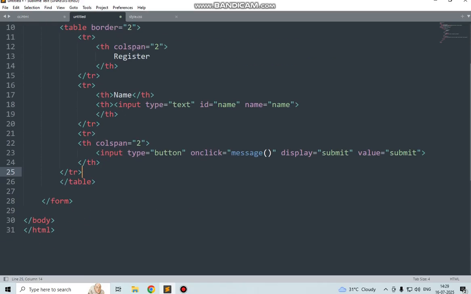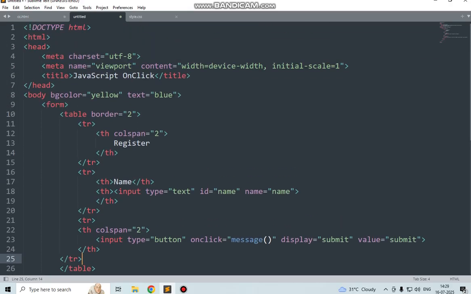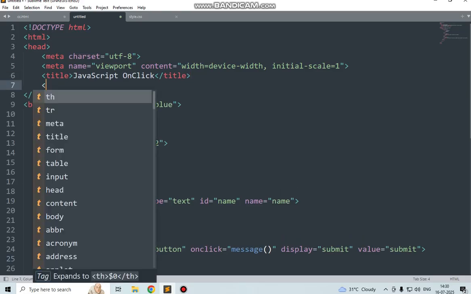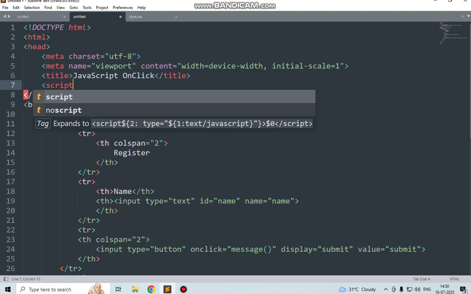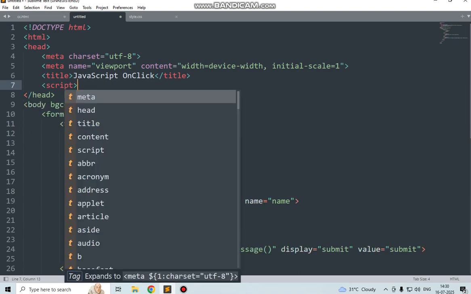So now, like in CSS we use the style tag, for JavaScript we have to use the script tag. So within the head we have to write script. Then we have to close script.